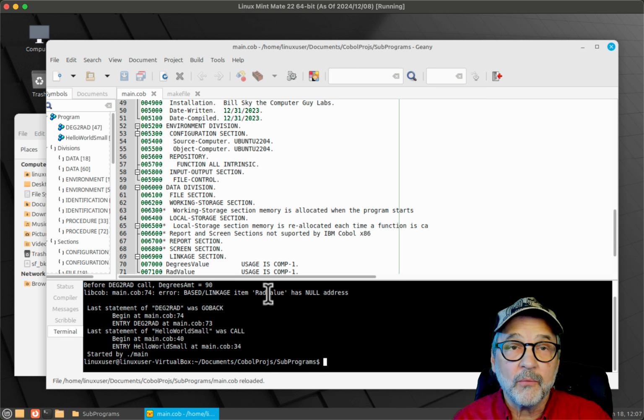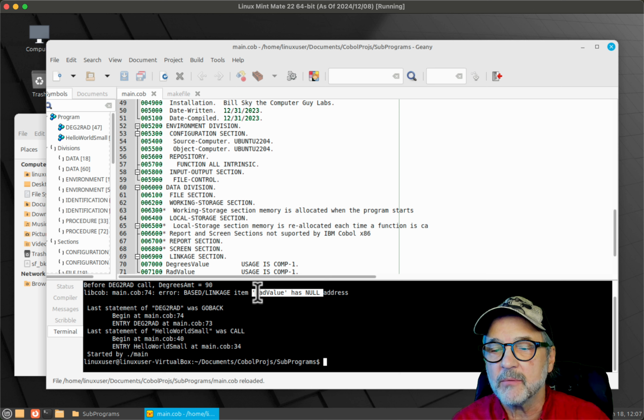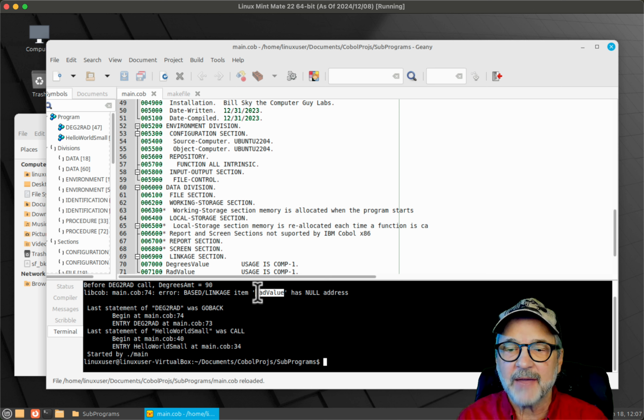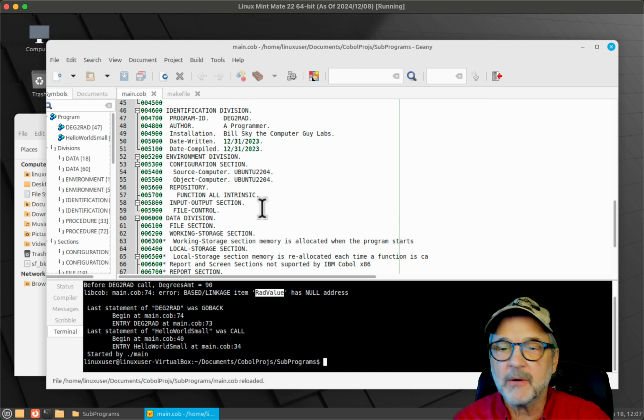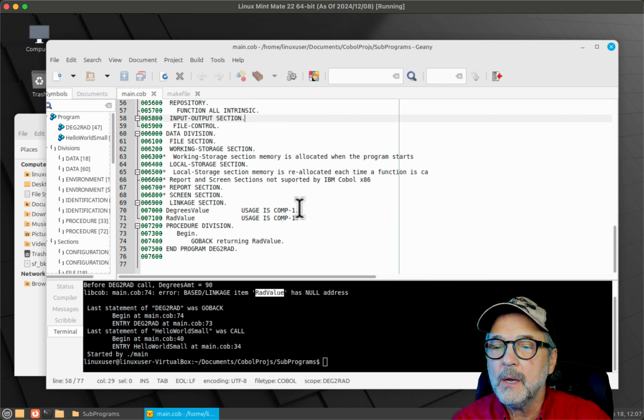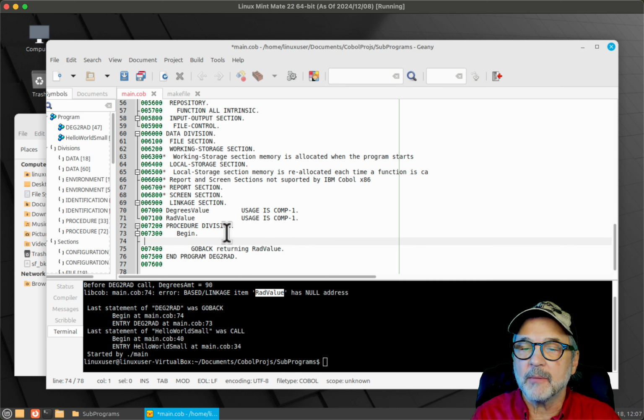Okay, it seems to have worked a little bit better. In other words, the subprogram is actually working as a subprogram, but the problem is that rad value has a null value. So we actually have to do some more coding here before we get this working. All right, so let's go ahead and do our calculation, and let's see if that fixes that problem.